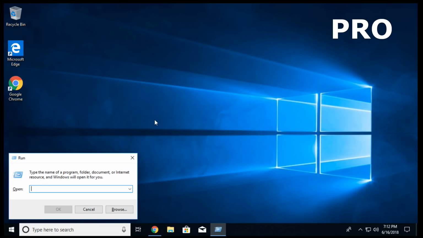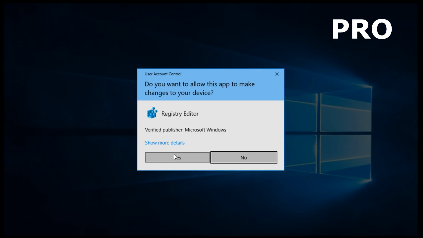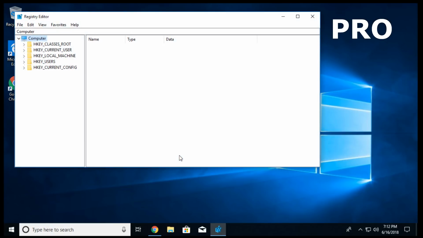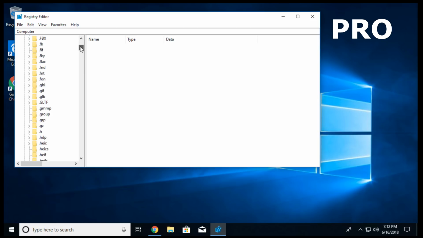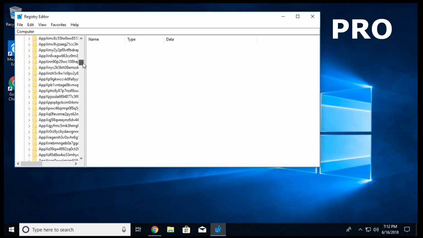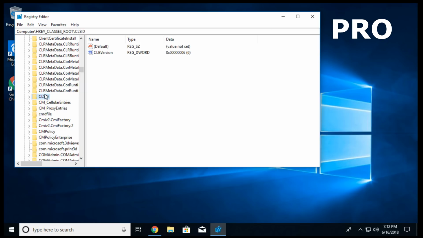All right, so we're going to bring up our old friend, the Run dialog box, and go to regedit. We're going to be editing the registry some more. Yay! We're going to go to HKEY_CLASSES_ROOT. All right, now we're going to scroll down and look for, it's going to be in all caps, CLSID. And we passed it. And there it is. Okay. We're going to drill down.